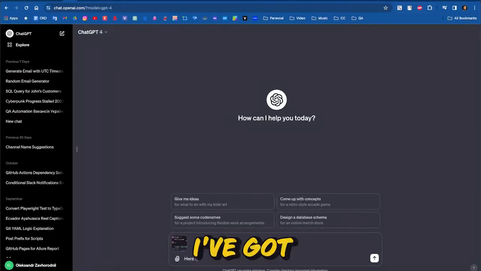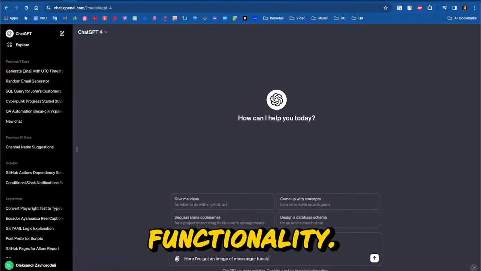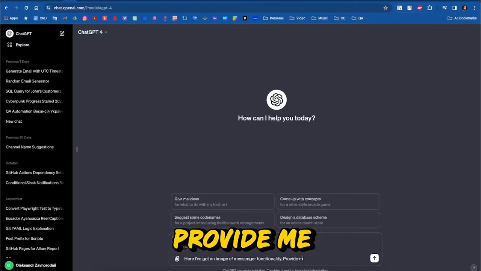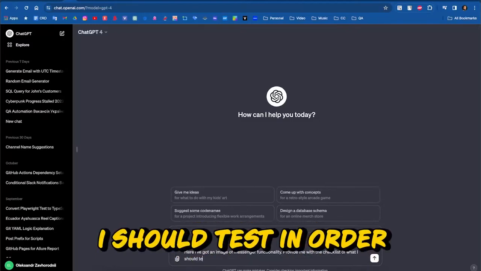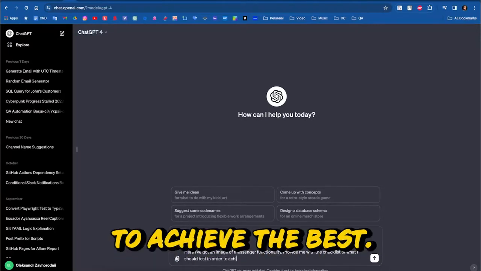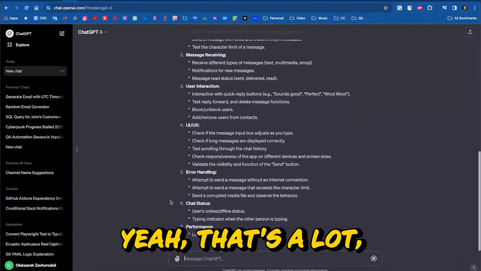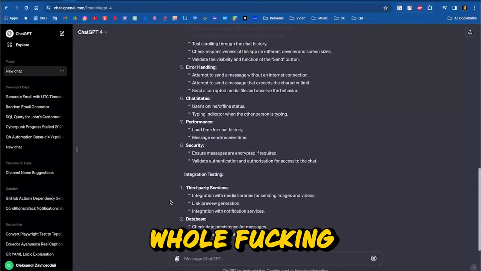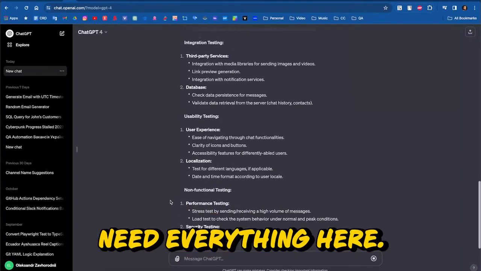So here I've got an image of messenger functionality. Provide me with the checklist of what I should test in order to achieve the best test coverage. Yeah, that's a lot actually. That's a whole lot here, but we're not going to need everything.